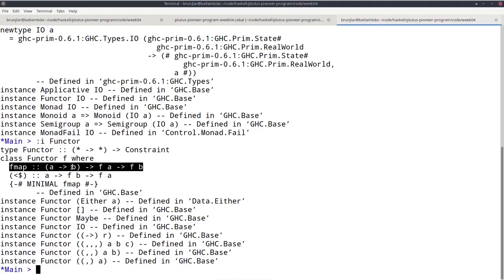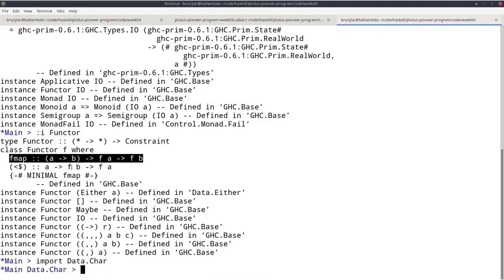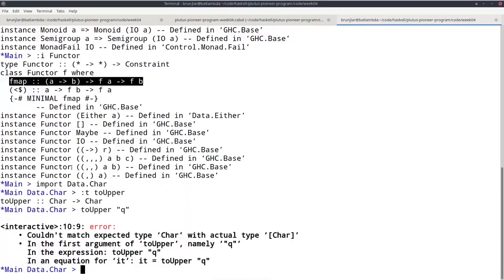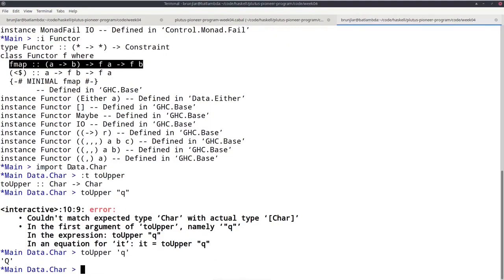As an example, if we import Data.Char from the standard libraries, we have the function toUpper, which converts a character into its uppercase version. So for example, toUpper of small q. Sorry, the character is not in double quotes, it's single quotes. So toUpper 'q' gives me the character capital Q.